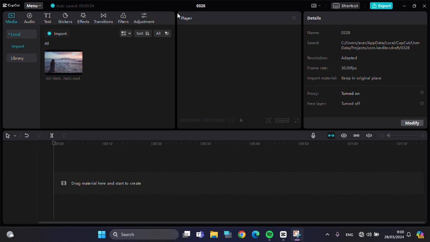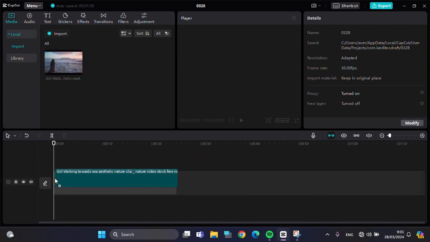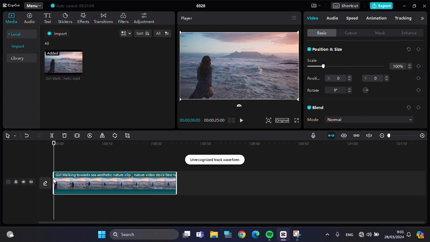In today's video, I'll be showing you how we can change the aspect ratio of a video in CapCut PC. Alright guys, here I have opened my CapCut application on my PC, and for example, I'm going to change the aspect ratio of this video. So first of all, I'm going to drag this video to the timeline, and if you want to change the aspect ratio of this video, the steps are very simple.